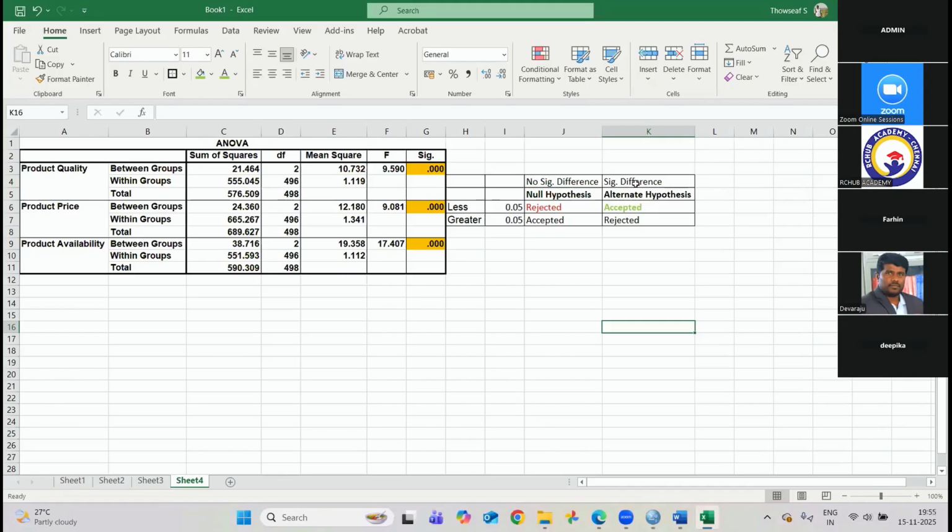Not just ANOVA, for everything, to write an interpretation you have to state the significance value. Here, the significance value is less than 0.05 for all the cases. For certain cases, if it is greater than 0.05, you write it down in the next para. So for all the cases, first you write the significance value. It's less than 0.05. Next, you have to state whether the null hypothesis is accepted or rejected.